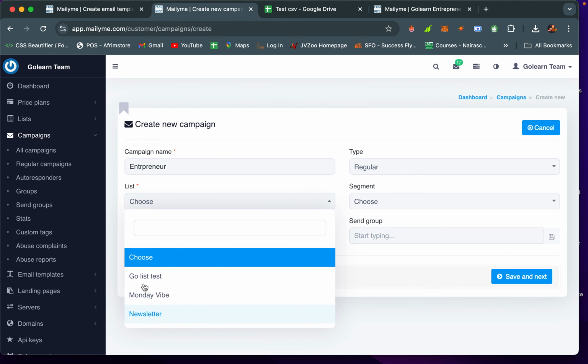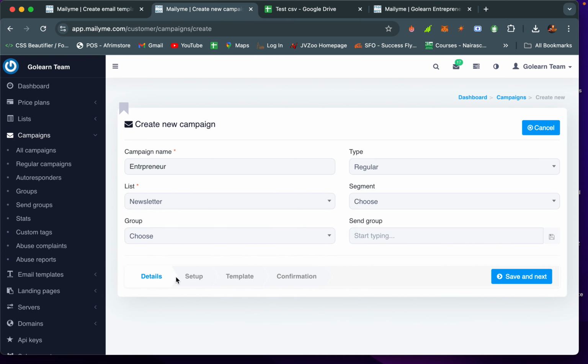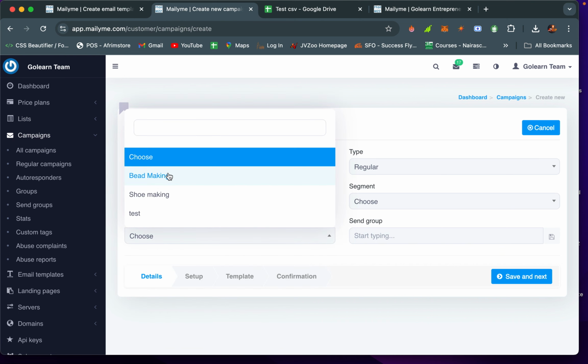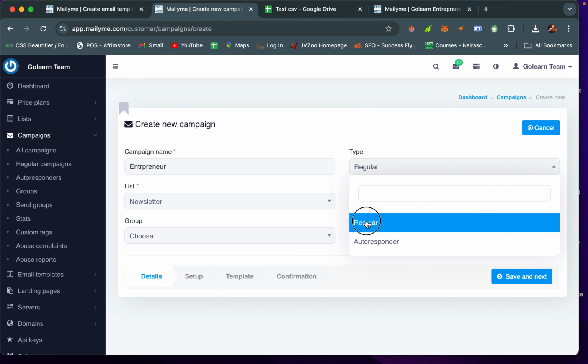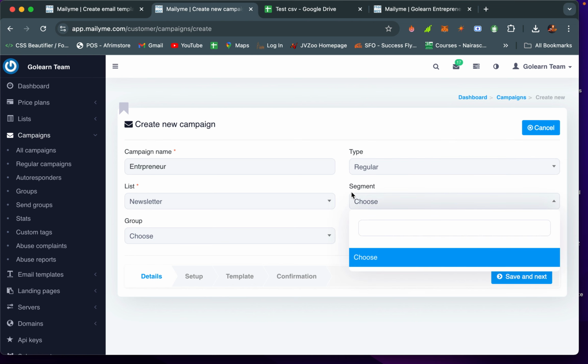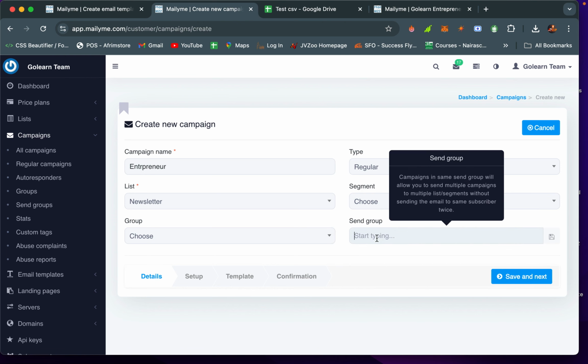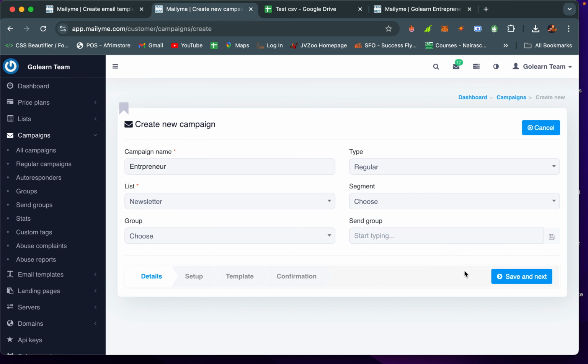So remember that we created the list at this point here. So I'm using those under newsletter, those under bead. So can you see? You can choose anyone you actually want to go for, but it's not a must use. So you are sending it as a regular, and you are also going to choose segment. I didn't add any segment, so you can just leave everything the way it is. Then you click on save and next.